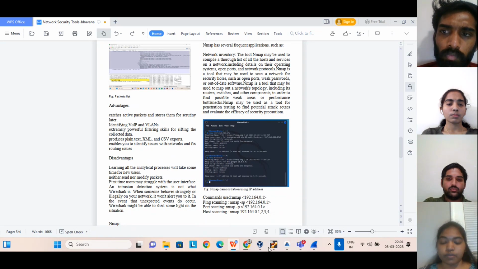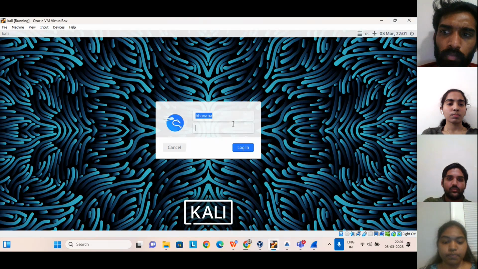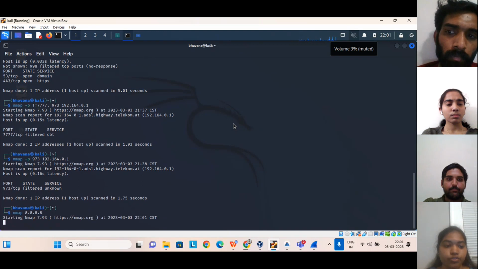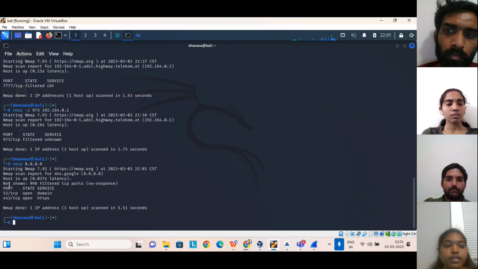Now let me show you the demonstration of Nmap. Here we are using Kali Linux. For example, if I take an IP address, this is the IP address of Google. Here we can see I'm using the command nmap followed by the IP address. It shows whether the host is up or down, and it also shows the open ports, the state of the ports, and which type of ports are available here.